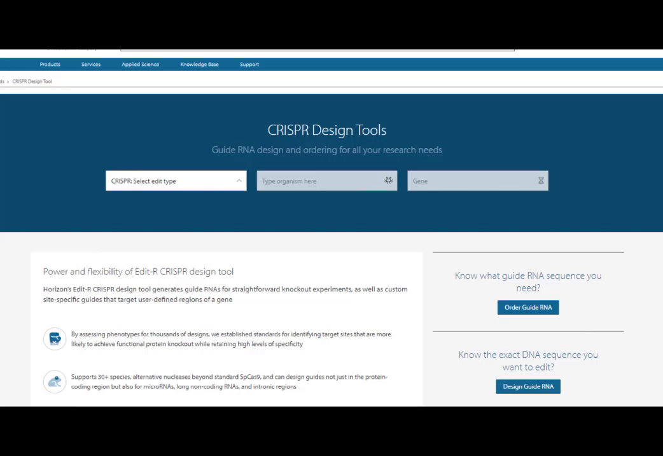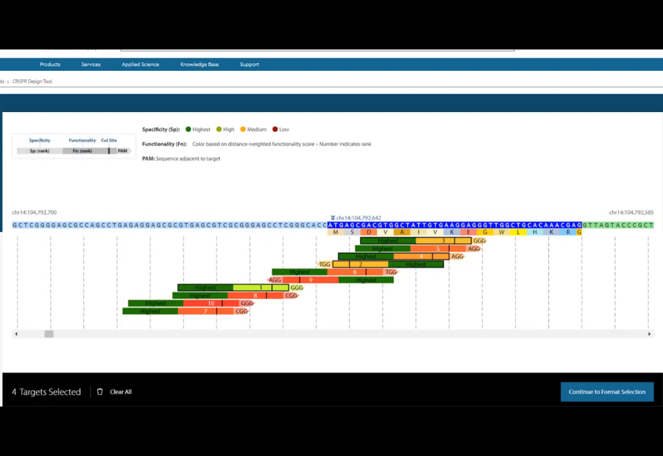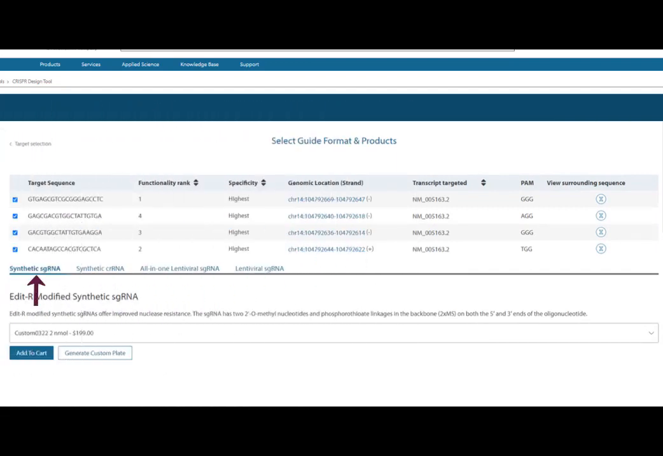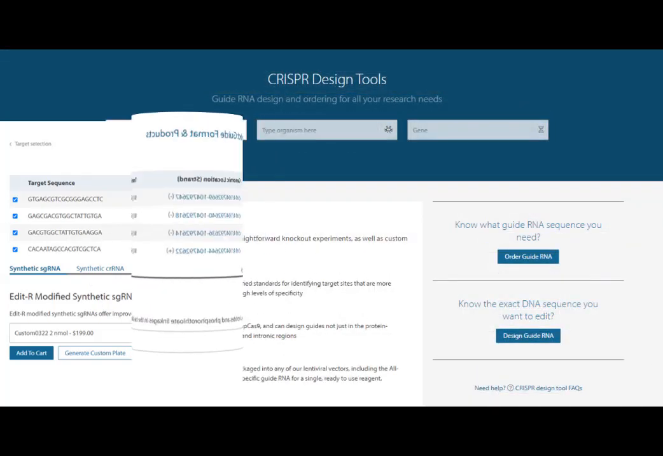If you would like to design guide RNAs for a specific region of your gene, for example, if you are conducting a homology-directed repair experiment, choose CRISPR site-specific editing in the drop-down menu. Guide RNA designs near the location of the desired edit are available as synthetic single guide RNA, synthetic CRISPR RNA, all-in-one lentiviral single guide RNA, and lentiviral single guide RNA.